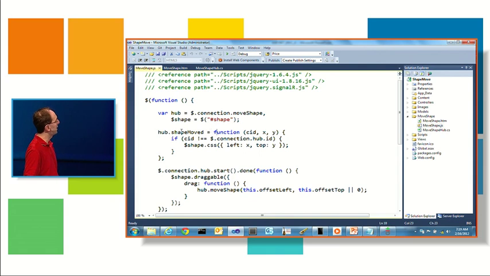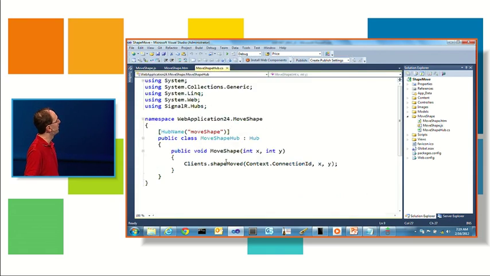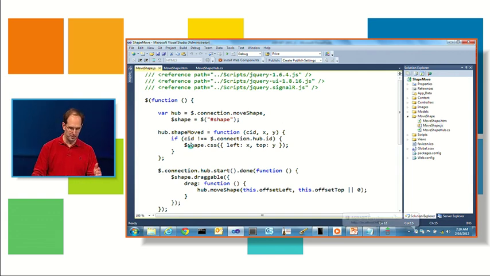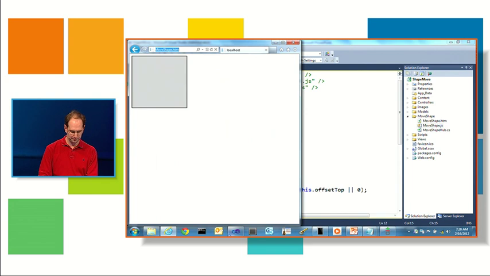Just hook up a shape move client method, which is what the server is going to call back on. Basically, as long as I'm not the guy who actually moved it, we'll update the HTML to be the position that the other person moved it as. So simple, not much code. You're probably confused as to what it actually does, but let's run it and it'll become a little bit more clear.